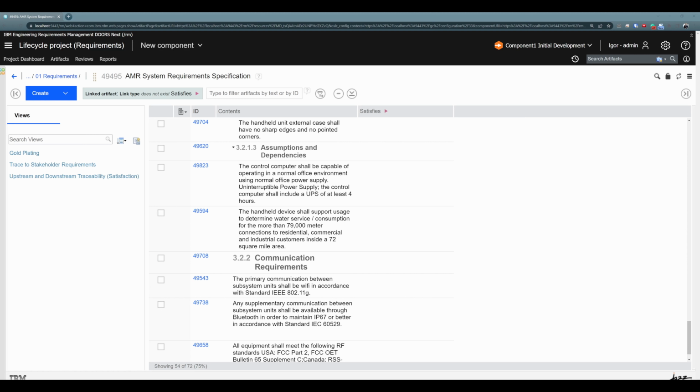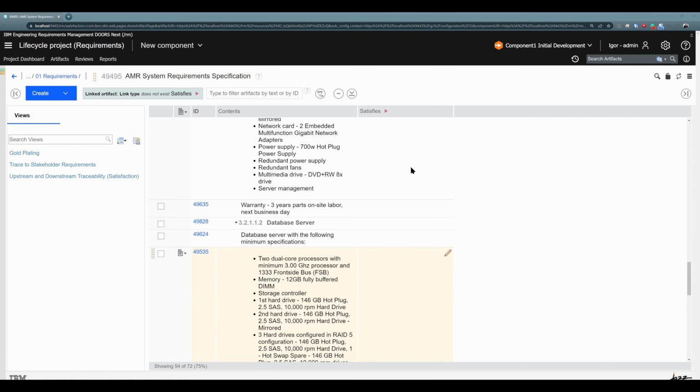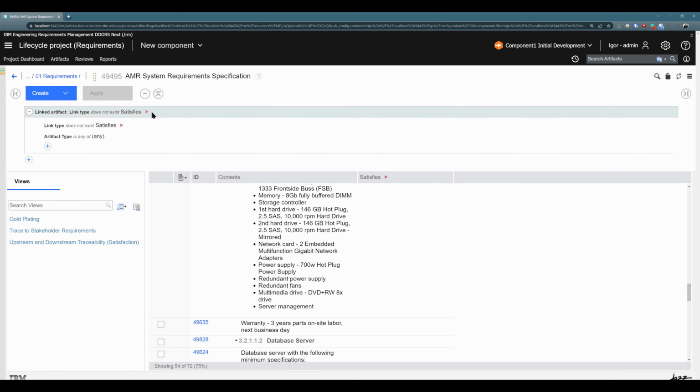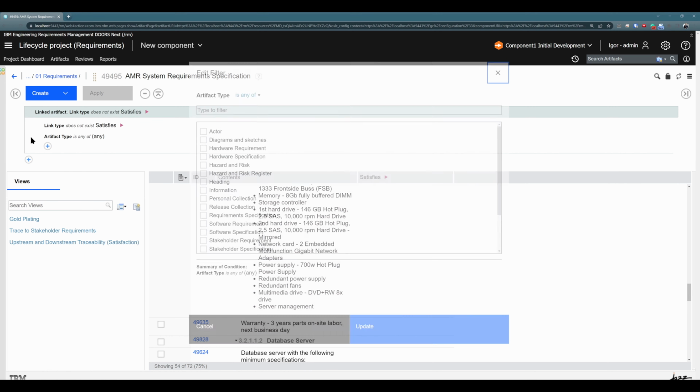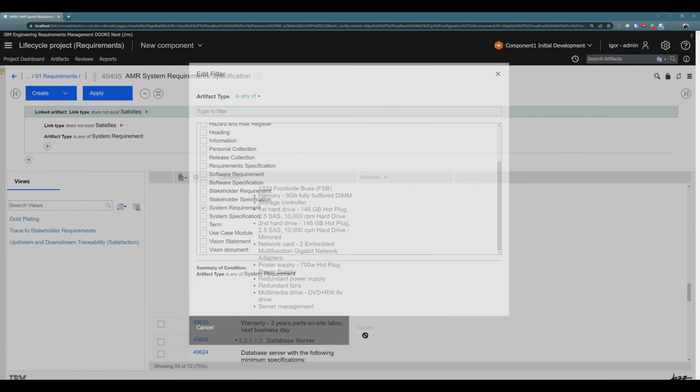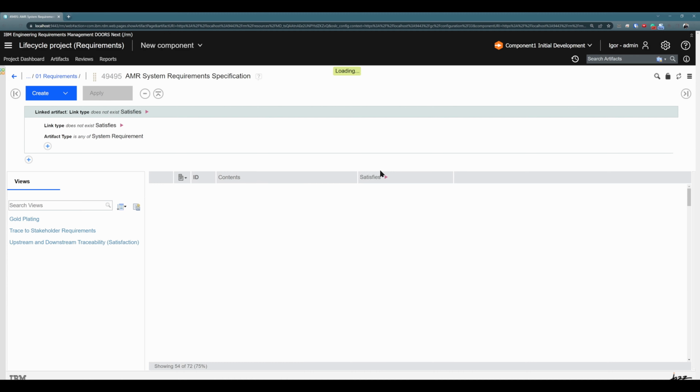All right, but just one more thing. We don't have only system requirements here. We have also information, headings, etc. So let's assume that only systems requirements should have link to stakeholder requirements. So let's adjust this filter. I will click here, and you see right now, by default, artifact type is any. And I would like to change it because I would like to see only systems requirements. Okay, system requirements, update, apply.